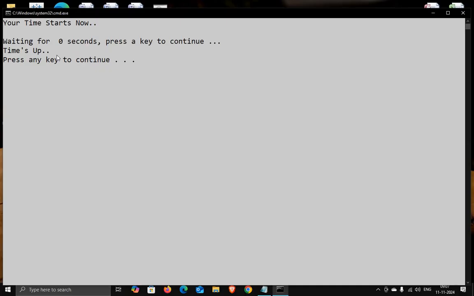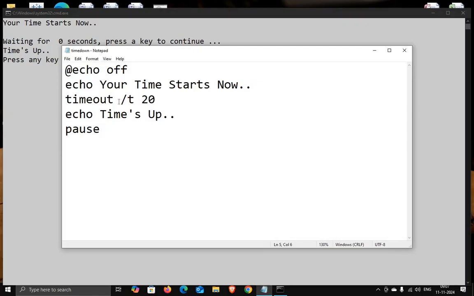So this way you can create a countdown timer using batch script in Notepad.